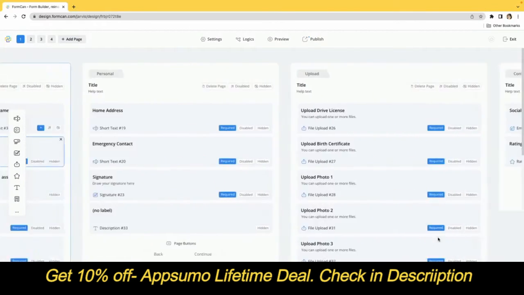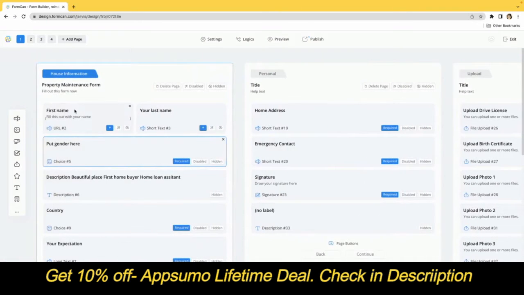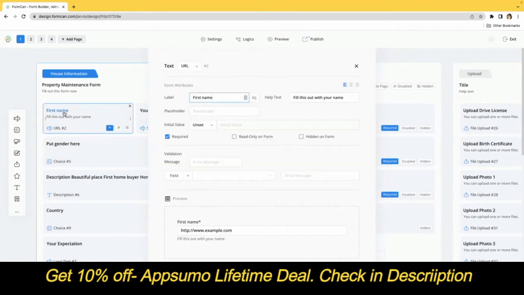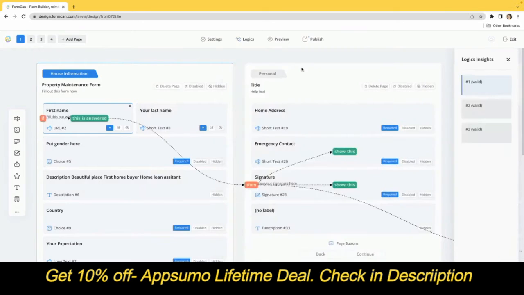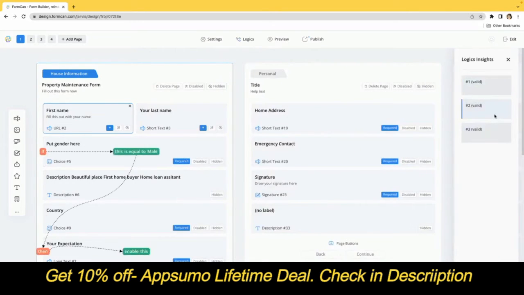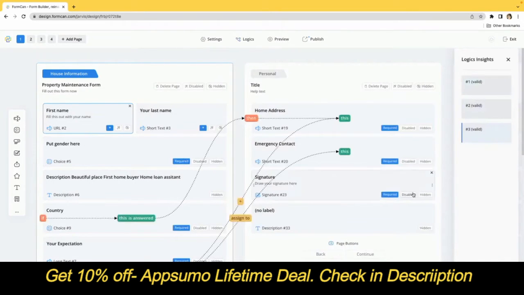FormCan offers plenty of options on the fields. For example, here in a text field, you can set it up as a different subtype, such as a date picker or an email field. You can also set up different ways to initialize text fields, such as pre-populating them with URL parameters or an auto-increase value. Not only that, in FormCan, you can build complex logic to enhance your forms. As you build your logic, you can use the insight model to understand how your logic works easily.